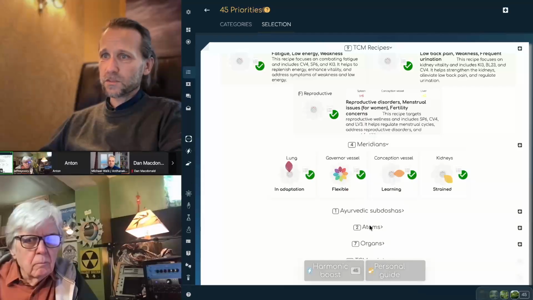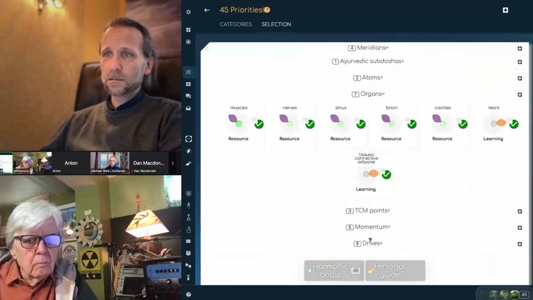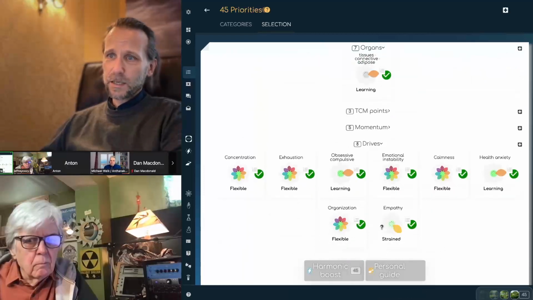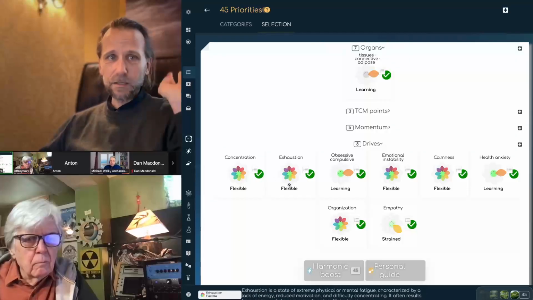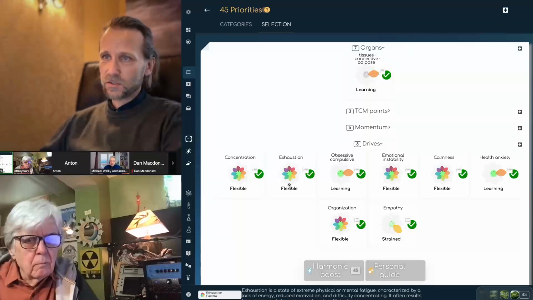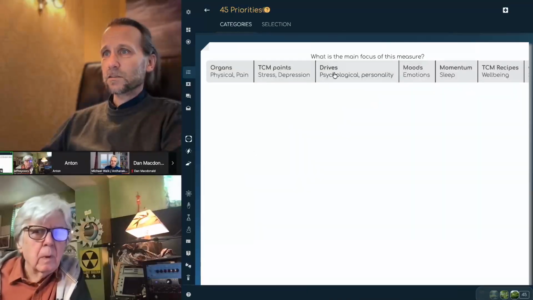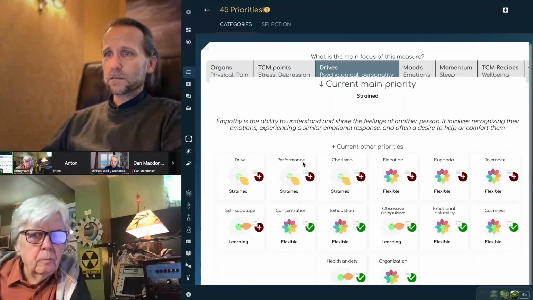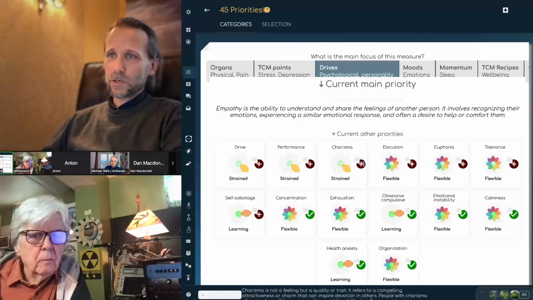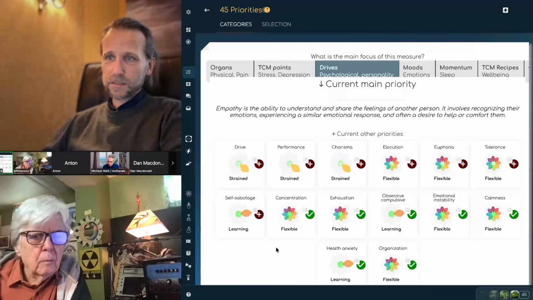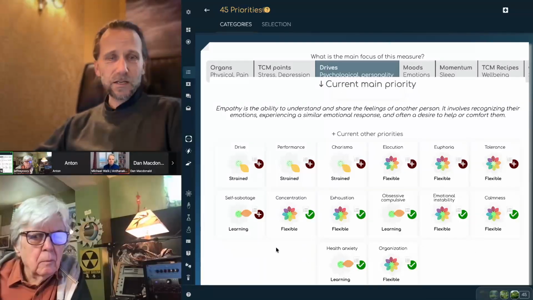And you can have some different organs or drives. But for instance, it will pick up the 8 most important drives, and it will always be 8 of the 56 different drives that we have. But if you go back to categories and you go to drive, you see that you can have some other ones here that could also be of interest, and that has not been picked because the algorithm has limited it to 8.